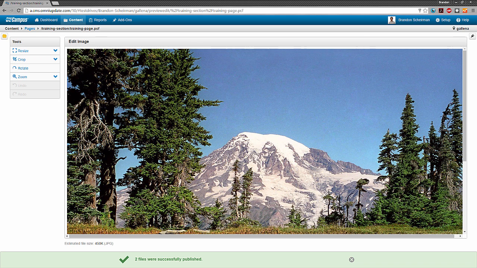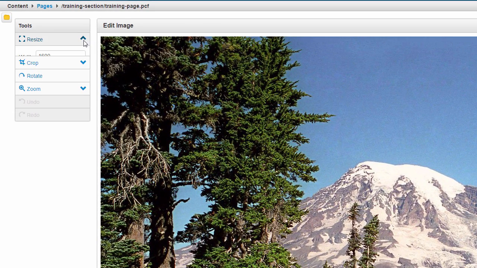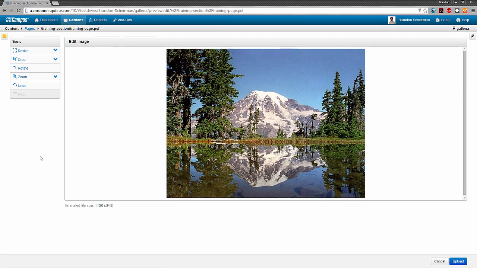Then, I'm taken to OU Campus's built-in image editor, where I can make simple changes to the image. The image I uploaded is pretty large, so perhaps I want to scale it down to a resolution that makes more sense for the web. I can adjust that through the Resize panel. I can also crop or rotate my image, which I think I won't need to do for this image.